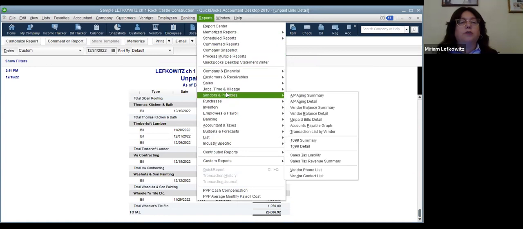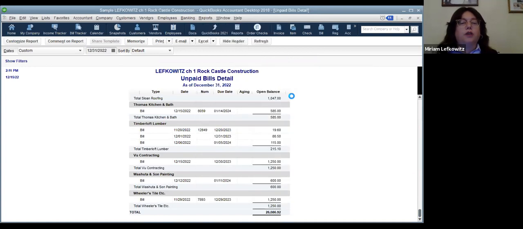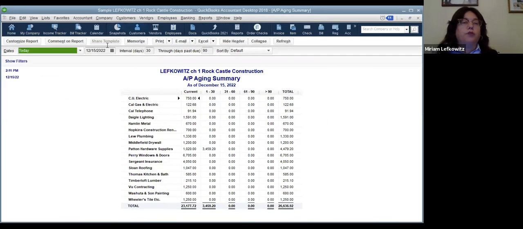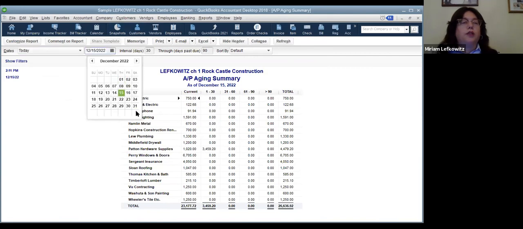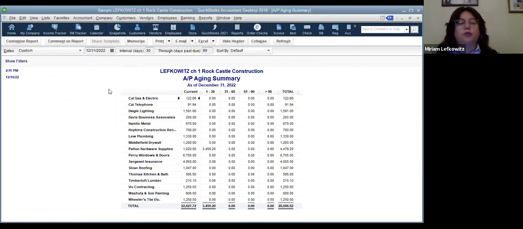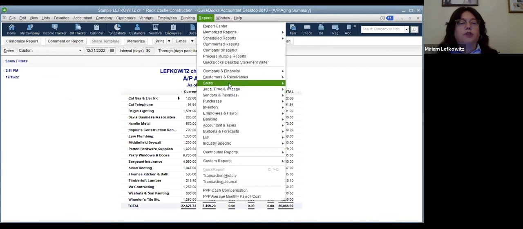Reports, vendors and payable, aging. It's just by the age of the invoice. So again, we do aging at the end of the year, so the 31st. And it's the same number, 26,086.92. So just a different way of looking at things. This is the one that we're really late. Okay, we're only late about 30 days on this one. The rest we're all current. Okay, let's check another one.